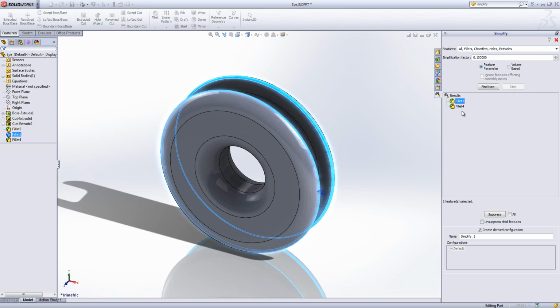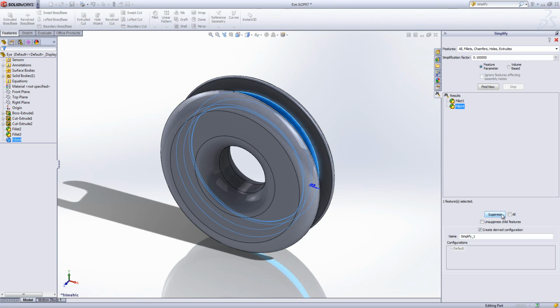When I've got my features, I can then choose to suppress the selected feature or suppress all of them. If I do choose to suppress them, I can also choose whether I'm going to create a derived configuration and the name of it so that I can flick backwards and forwards. So particularly useful if you're doing it in assemblies or simulation, you can choose which configuration you're in, whether you want to see it full detail or see it simplified. Before I do that, we're going to have a look at getting some other things selected.